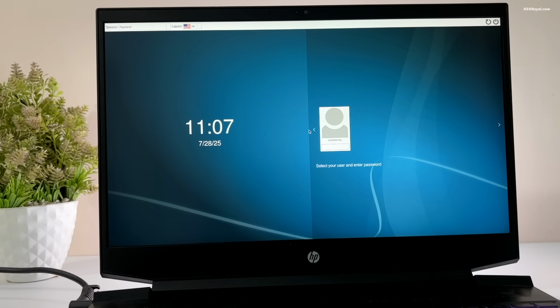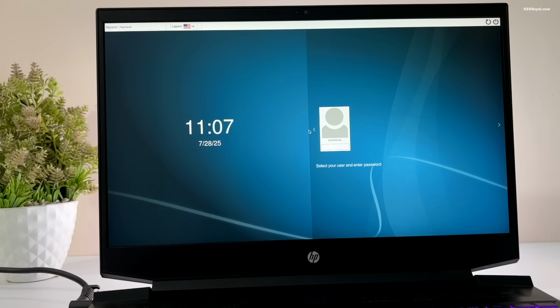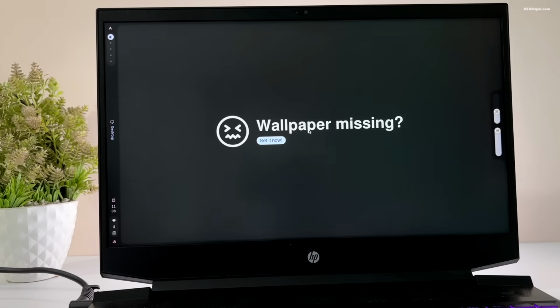Congratulations, the login manager is now working properly. After running the script, it's recommended to reboot your system to apply all settings. Now you will see the SDDM login manager. Make sure to select Hyprland from the session menu, then enter your password and press enter to log in to the Caelestia Shell environment.